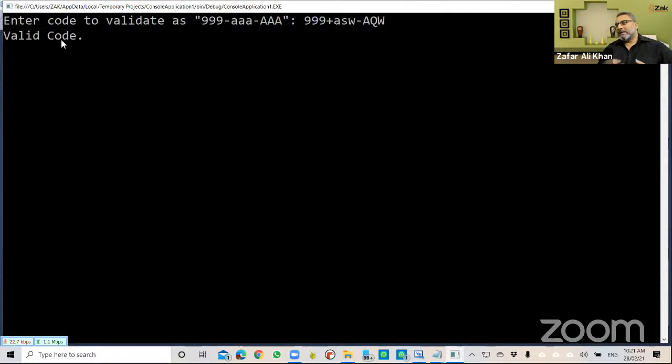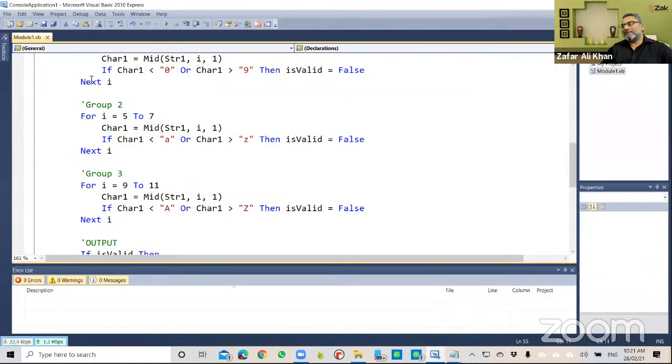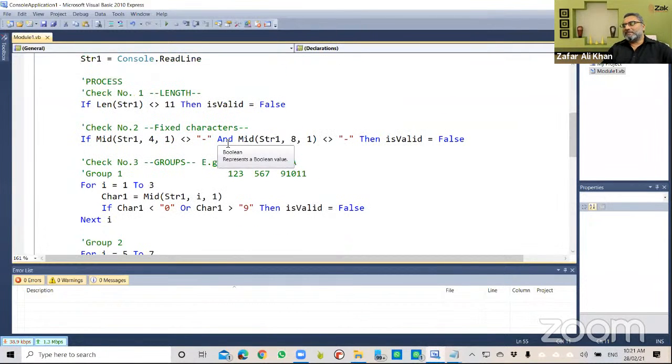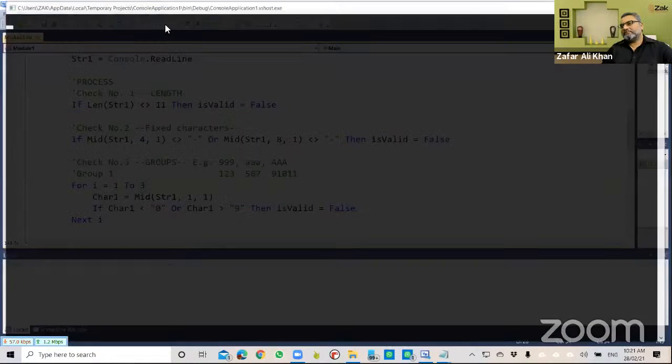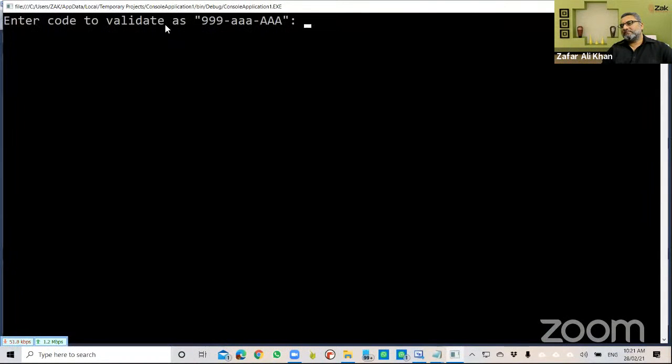All right, this is one of the errors that appears most often for me. This is my mistake. Basically, instead of this and, we have to put or over here. See, so if it is 968 dash ASW dash AQW, it is a valid code.